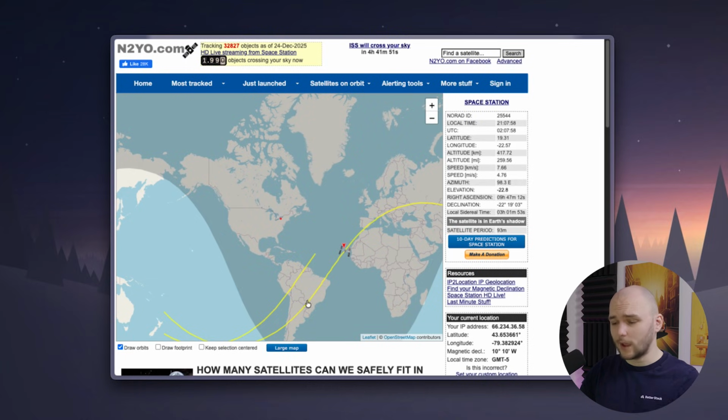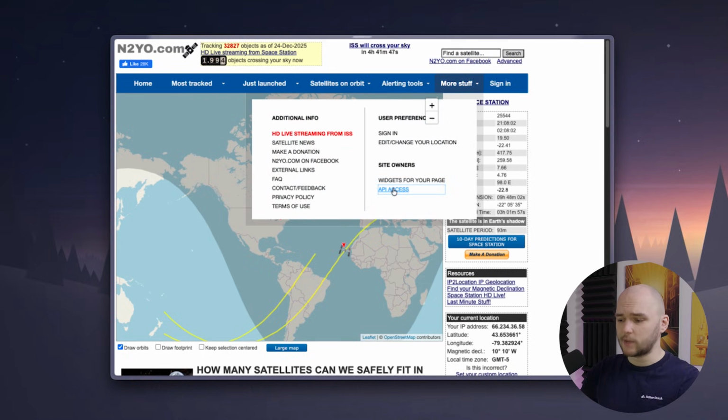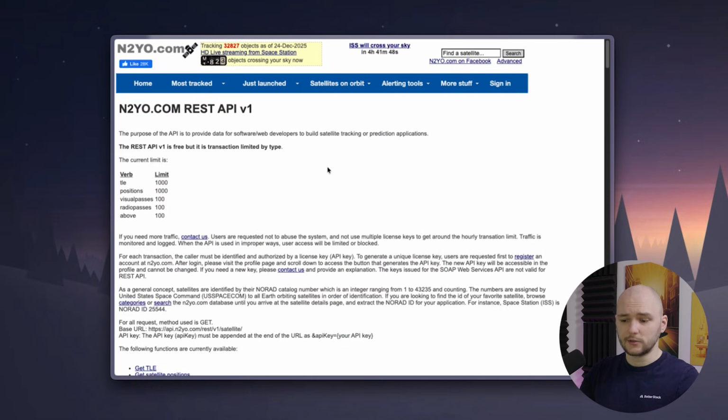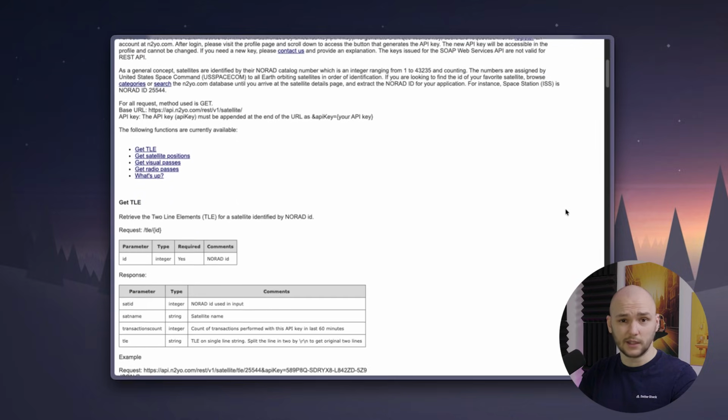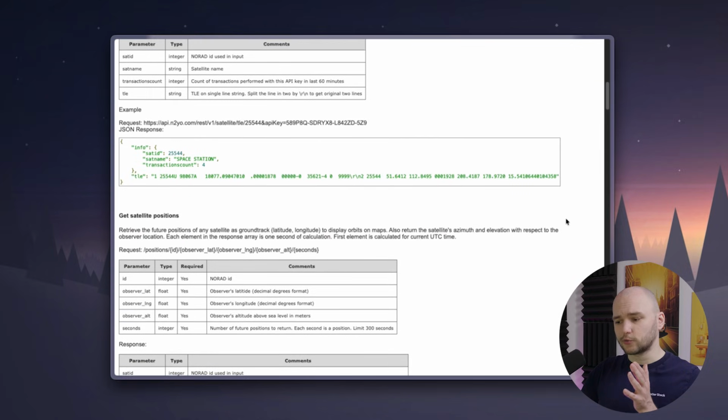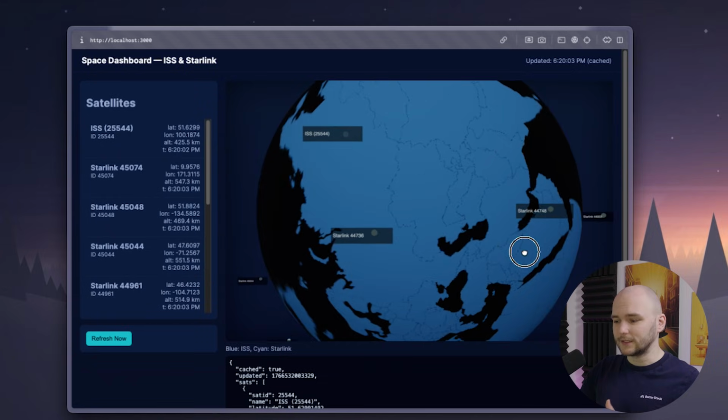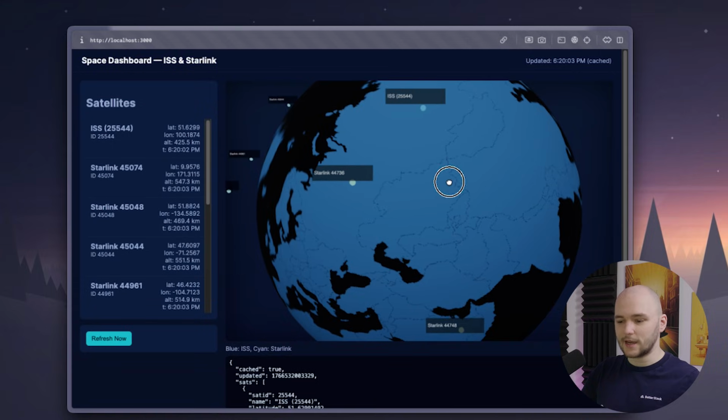So although Julia said this model might be more suited for smaller tasks, I still wanted to push the boundary and see if this model can actually create a full web app from scratch. So I found this cool website called n2yo.com where you can sign up for a free API which gives you information about different satellite locations across the globe. And for this demo, I decided to prompt Raptor Mini to create a little space dashboard that displays and updates these satellite locations in real time.